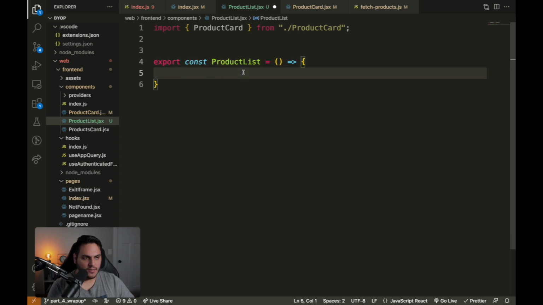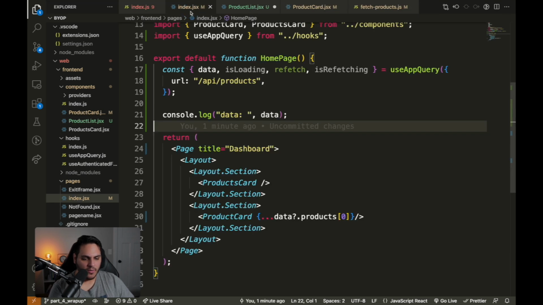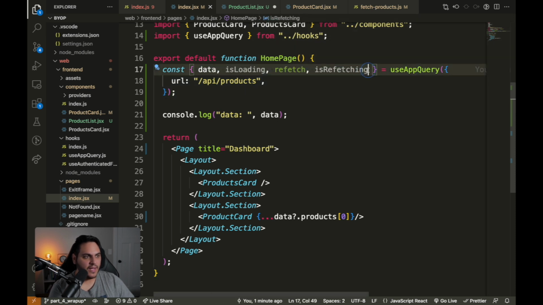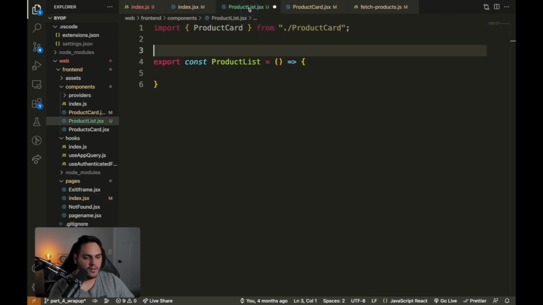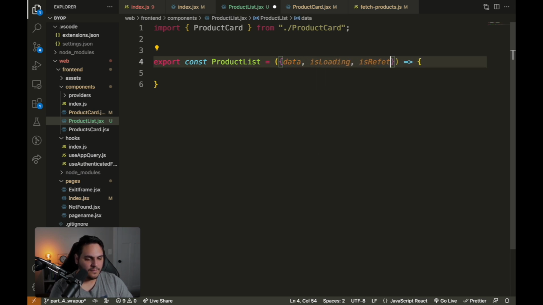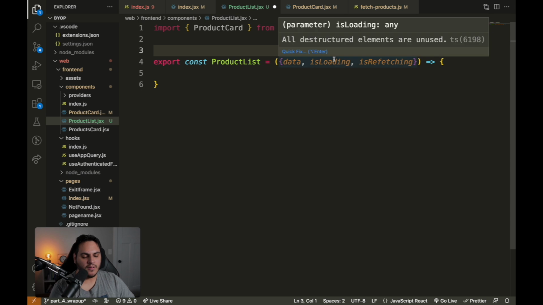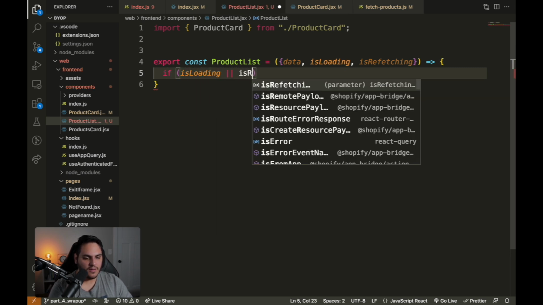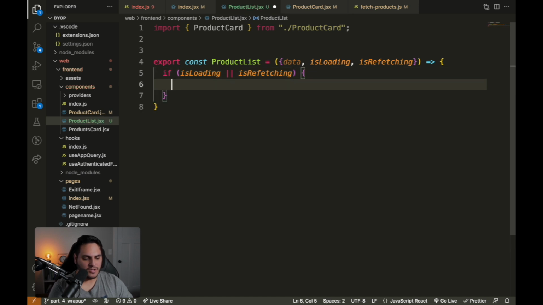So we want to pass data into this component, and we're actually going to pass in a few of these props. Let's pass in data for sure, and let's pass in isLoading and isRefetching as well. So we'll have data, isLoading, and isRefetching, and then we can display a different state based on if we have the data, if it's initially loading, or if it's refetching.